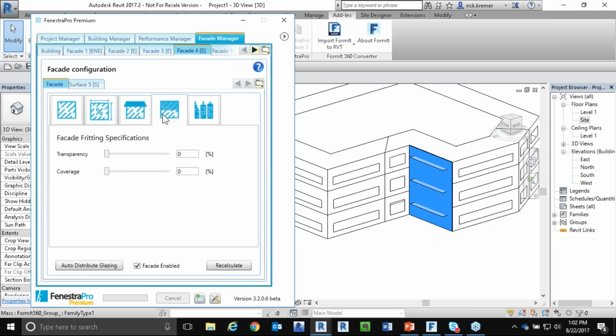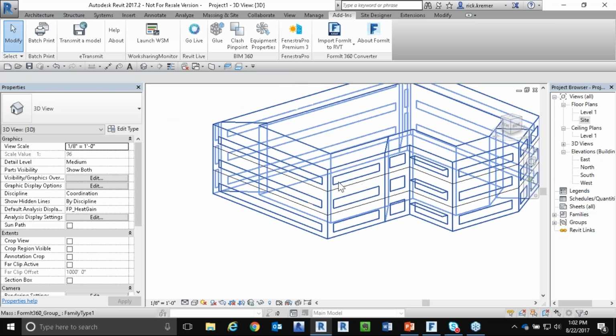And I didn't go to school for this. I went to school for architecture, and trying to do thermal analysis was something that was always foreign to me. This makes it very, very easy to use. Really, really nice and easy to use.